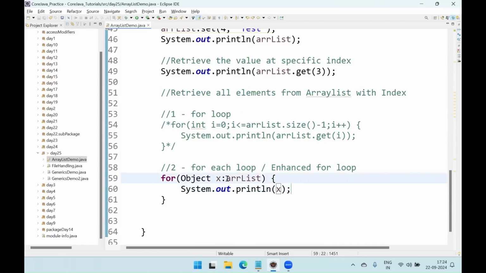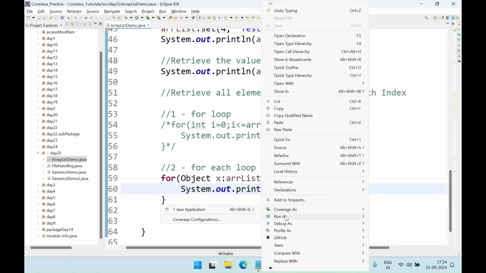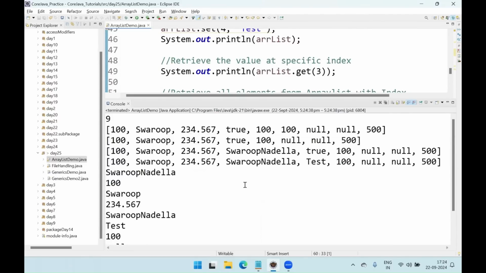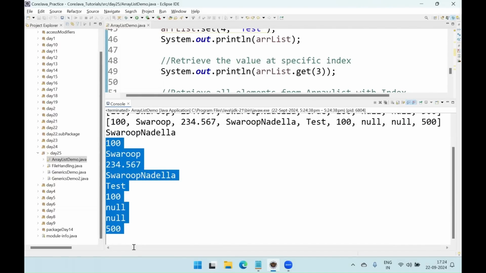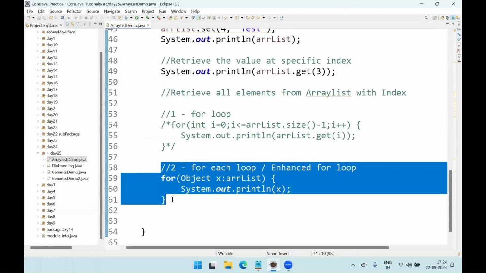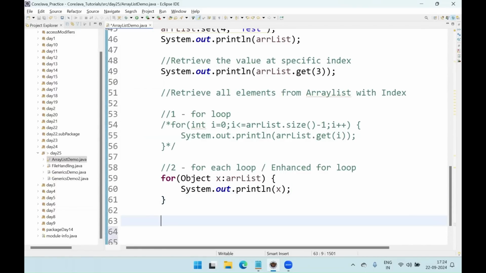One value will be retrieved from the array list and stored into x, and the variable name can be anything. So I have taken x here. Now run as Java application. In a similar way, 100, Swaroop, and every value is printed on a new line, all these elements. So this is how you can use an enhanced for loop.